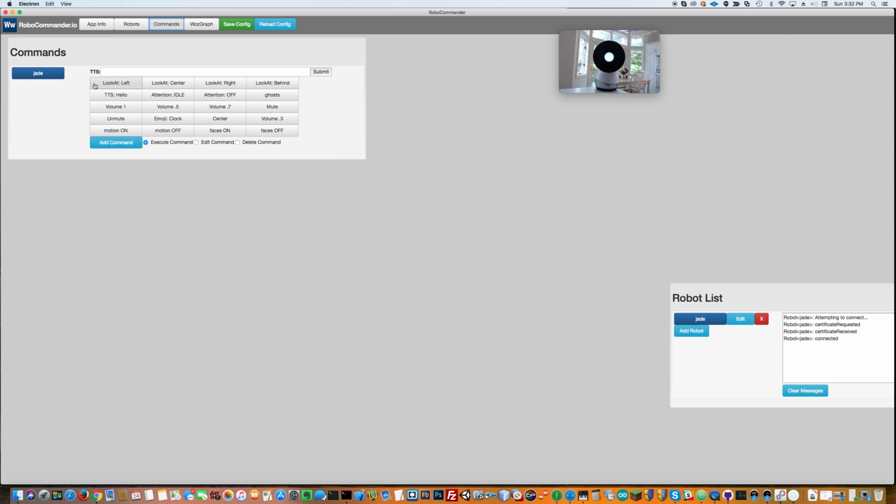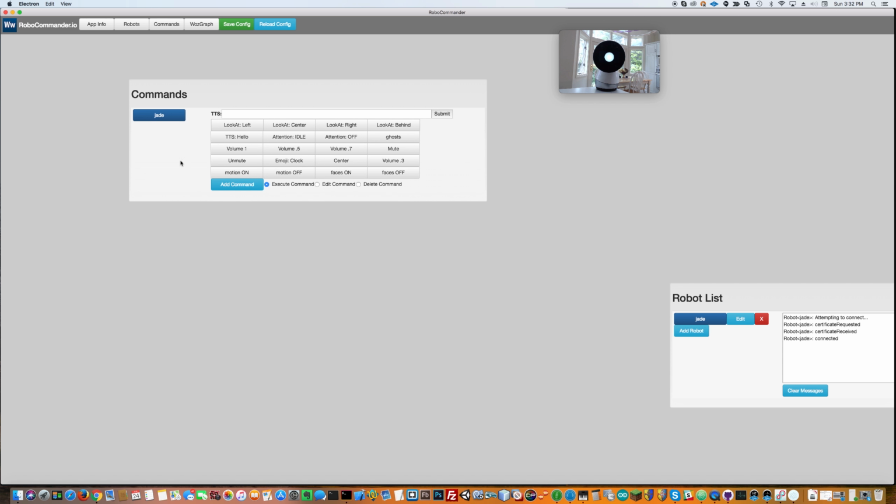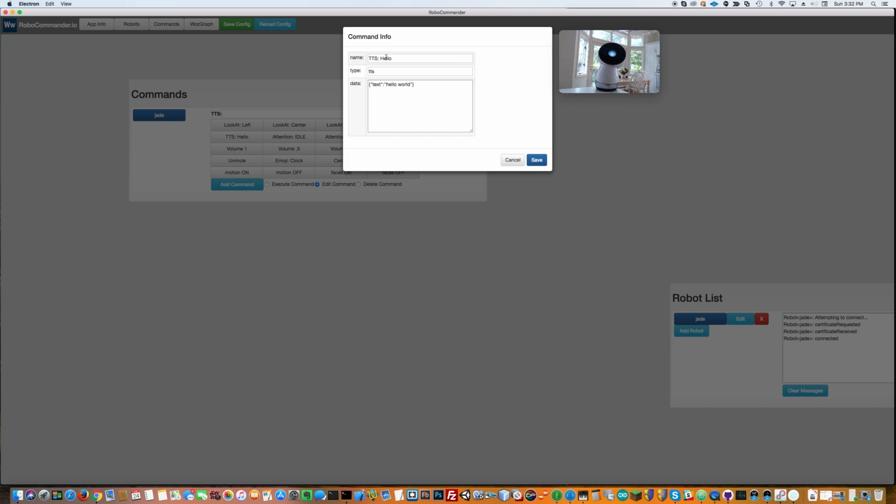The Commands panel shows which robots are connected and which are targeted. When the robot button is a solid blue, that means it's targeted. That means if you click on a command, it will get sent to that robot. For example, let's send a TTS command to Jibo. Hello world. We can examine that command by putting the command panel in edit mode. Then when we click on the button, we'll get the command information. So this is a command with the helpful name TTS hello. It's a TTS type command, and this is the payload data.